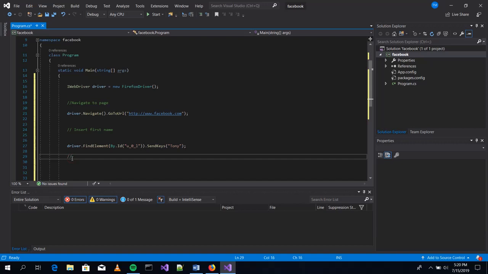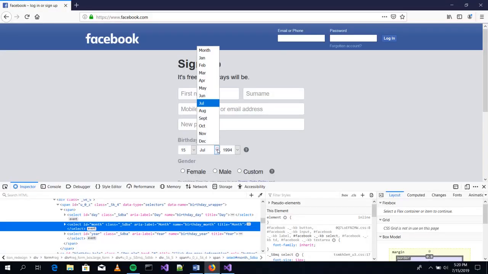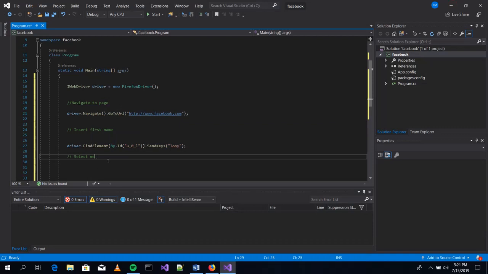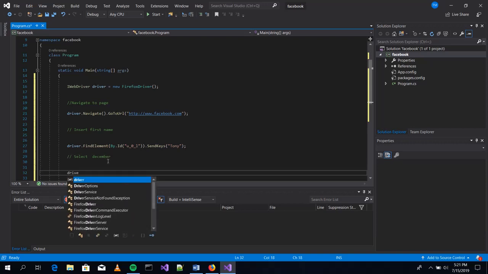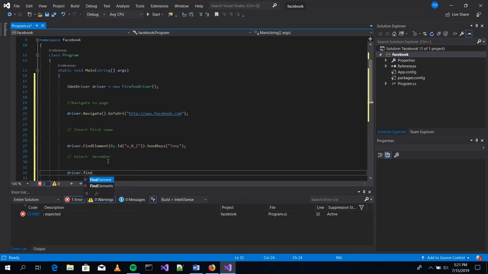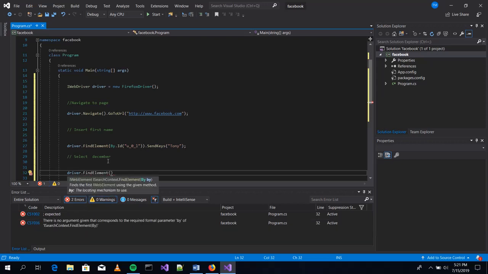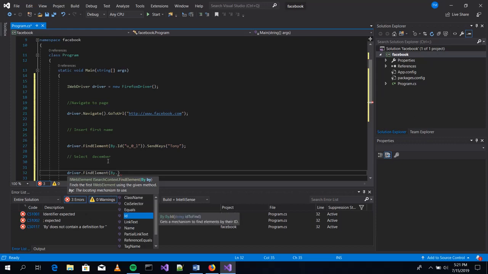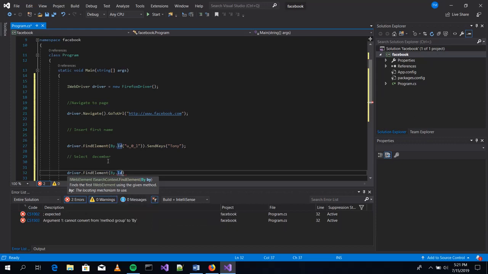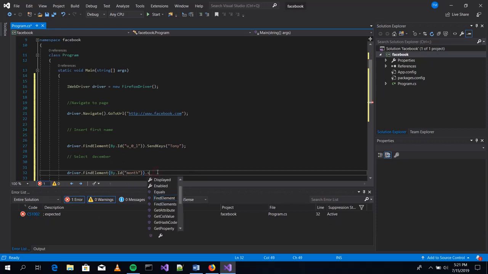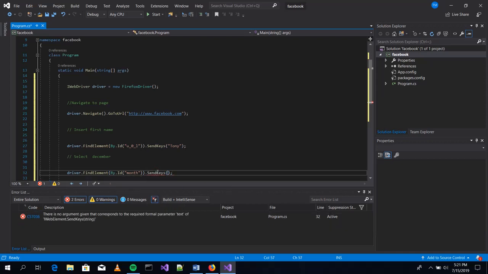So just to comment my code again: select month. Let's select December, that's DEC. Going to select December there. Okay, so to do that is driver.FindElement By.Id, and that element is month, and we're going to send keys, and we have decided to select December.